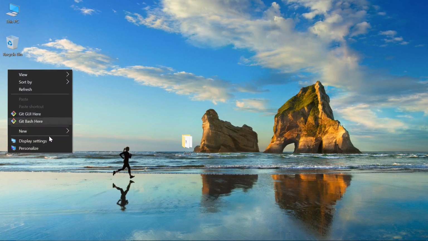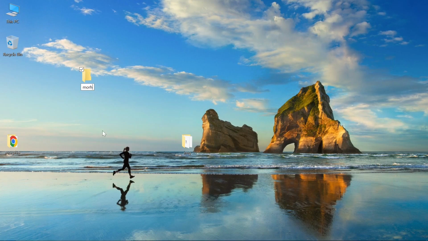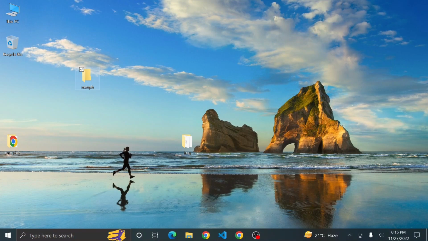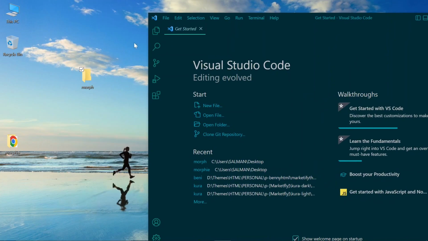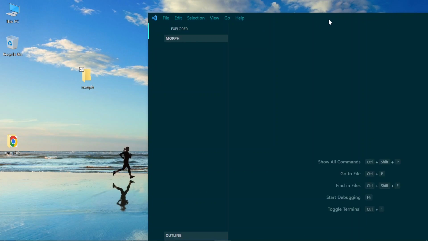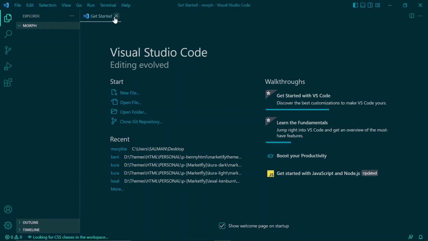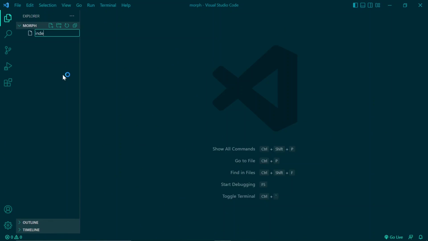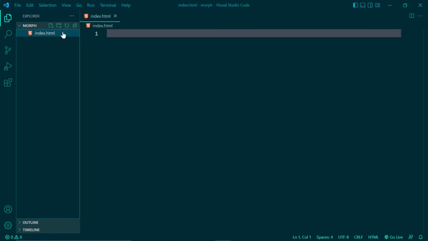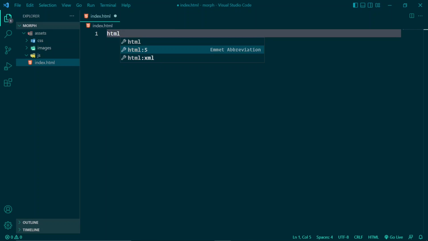I'm going to create a new folder and name it morph. I'm going to open VS Code and drag this folder into VS Code. Then I'm going to create a new file, index.html, and a new folder named assets. Here I'm going to create a new folder for the JavaScript, one for the CSS and one for the images. And I'm going to create an HTML boilerplate.